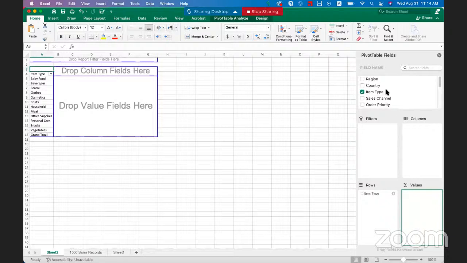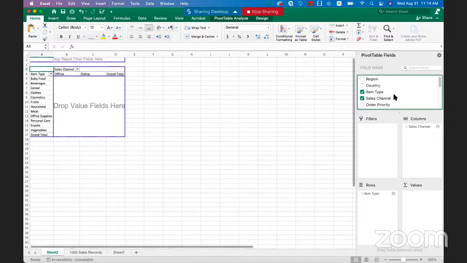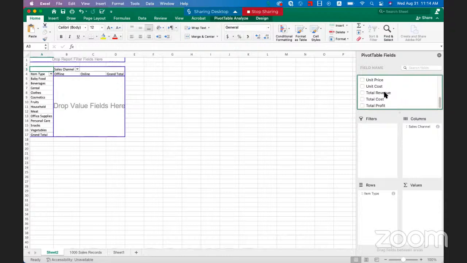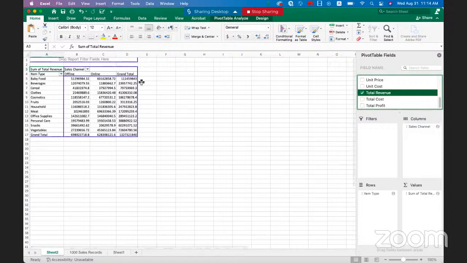Just need to drag these to the rows, and then for the sales channel, also just drag them here. And then what are the values that we need to count? We want to calculate the total revenue, right? So we just need to calculate here, and you get the perfect table you want. So with the pivot table, you just need to imagine what the table you want to look like, and then just drag and drop the fields.